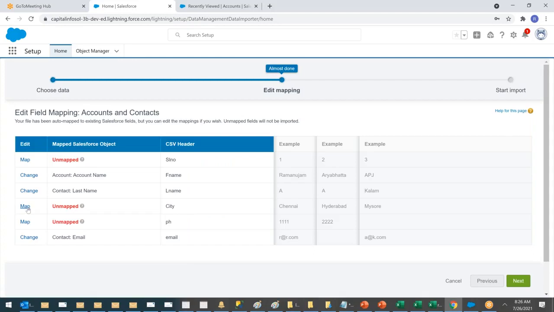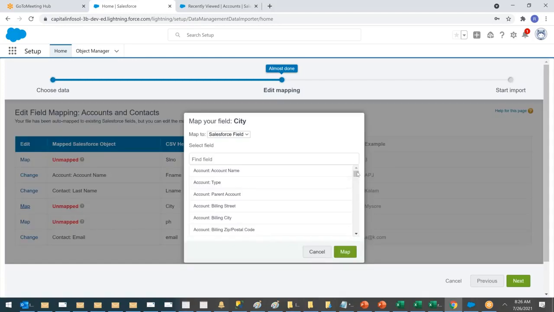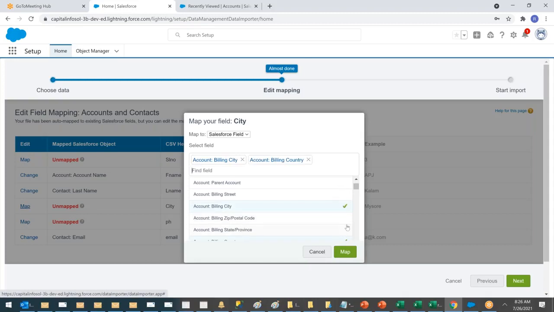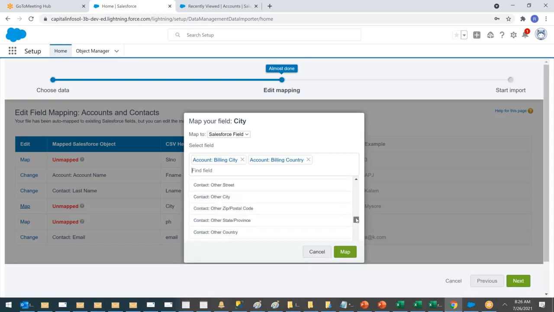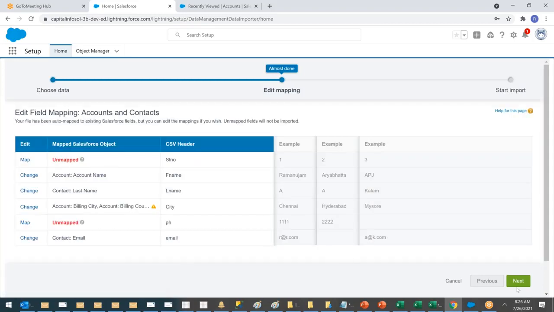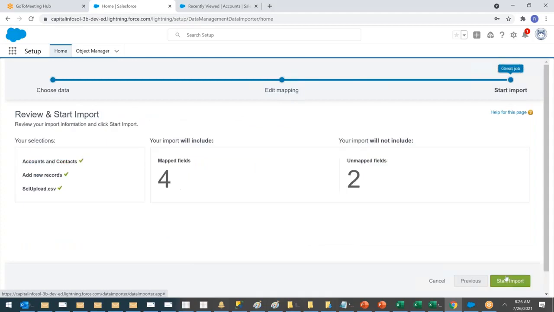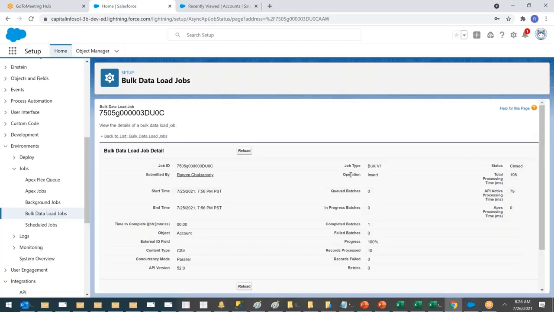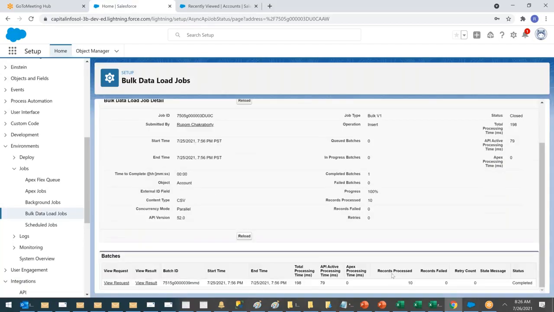Next, city. I'm mapping only city. City to what? City, country. Account billing country, account billing city. I scroll down. Contact mailing city, contact mailing country. Map. Click next. Click start import. Yes. Record process, number of failed is nothing. Perfect. View result.